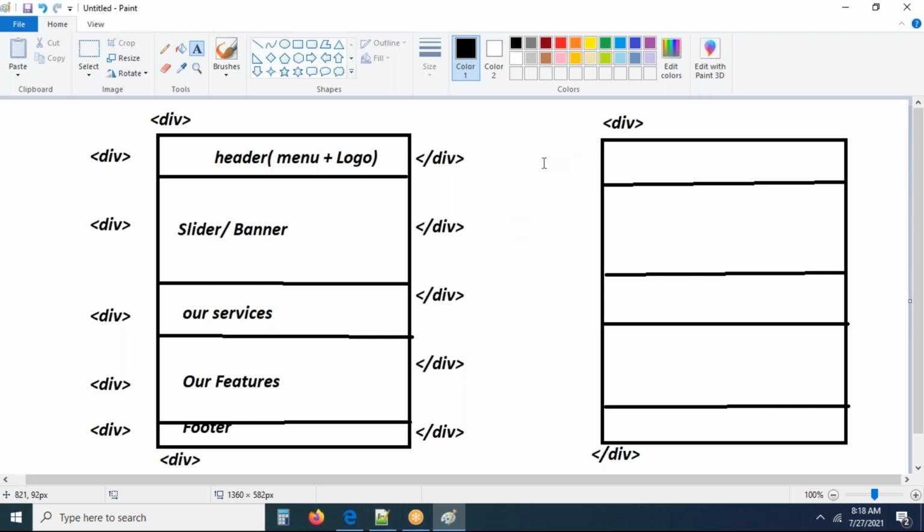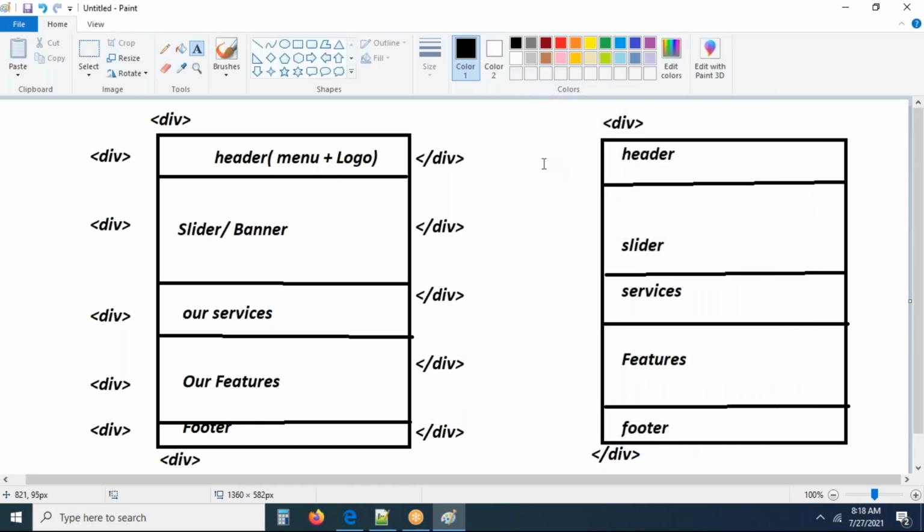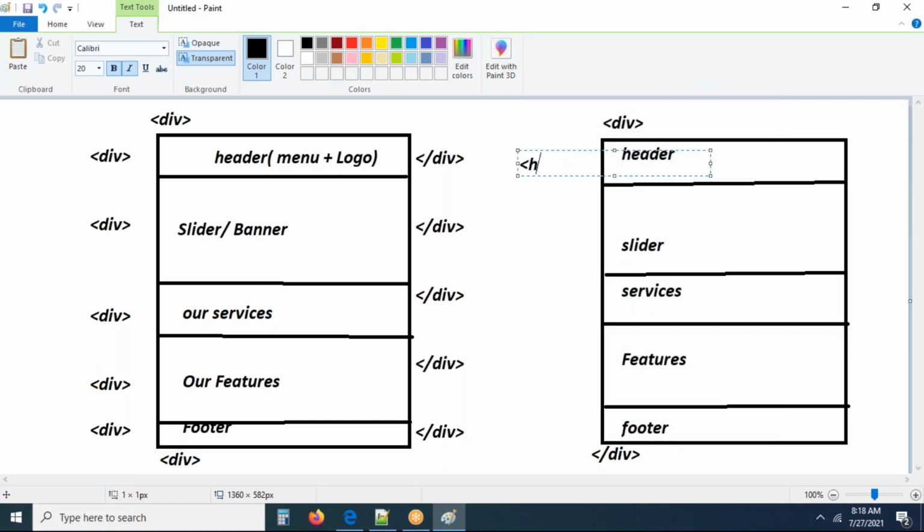Now you can see, this is the header, right? We know this is the header. This is a slider or banner, and this is our services, services, services. This is going to be features, features, features. This is going to be footer. Okay, right? You can see this layout they will create by using semantic elements. Header. This is going to be a section. Try to see how we are going to create it, guys. They will use the section. This is also one section.